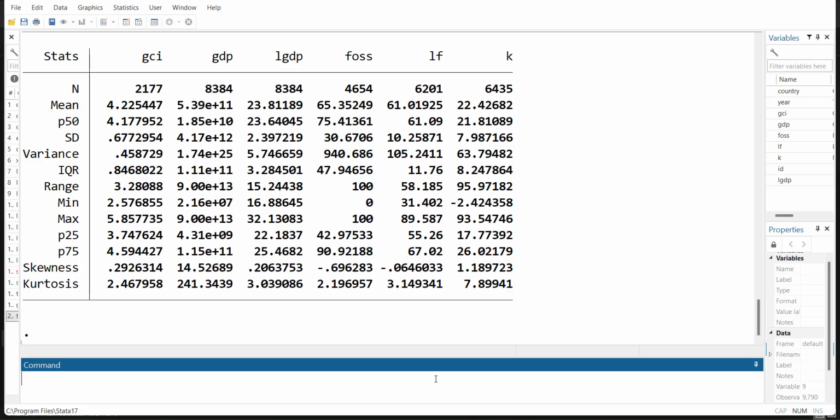Okay, if GCI is the dependent variable, I might also take the log of FOSS because it is now the biggest, and also LF. But if GCI is not the dependent variable, it doesn't matter. For my example, GDP is dependent. Okay, this was the first step. It tells us which variable should be converted into log, the data transformation.